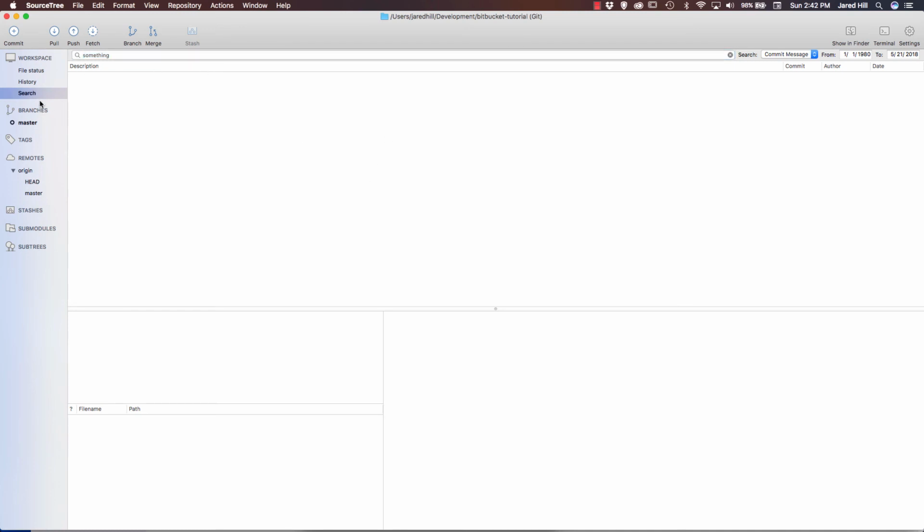Doesn't look like it. And you can change what you're searching. So that was actually a commit message. You can search for the SHA on a commit, the branch, file changes, user. And you can also change the date. So right now it's set to, well, that's interesting. It's looking into the future. SourceTree can see into the future.